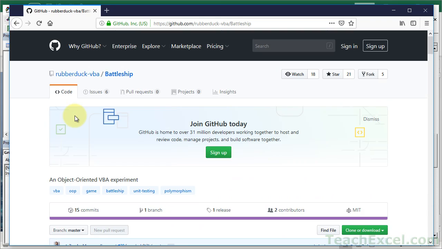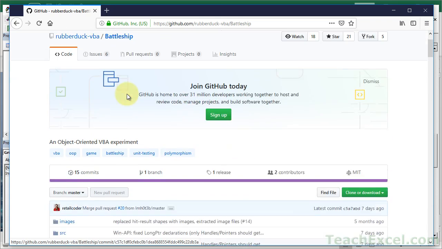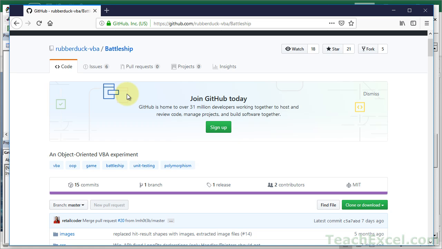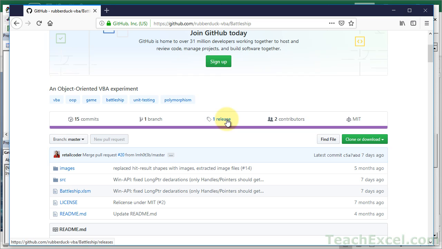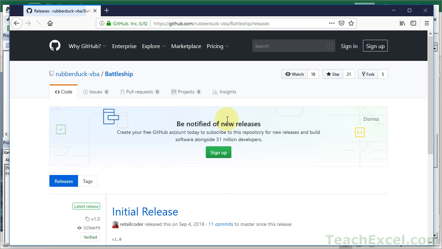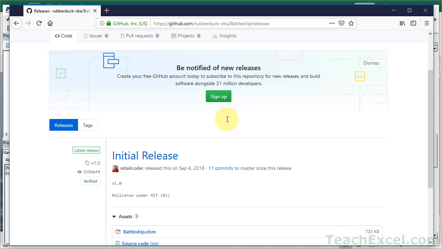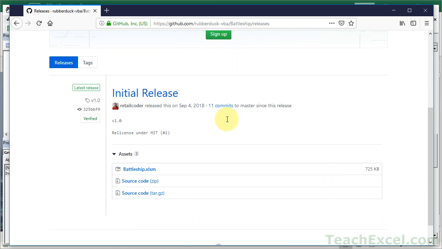Okay, so how do you get it? Here's all the code. It's really confusing. Well, what you want to do, take note, is go down to this section right here where it says release. Right now it says one release. In the future, it could be a different number. But you want to click release. And when it loads up, so this is the first release, released on September 4th, 2018.